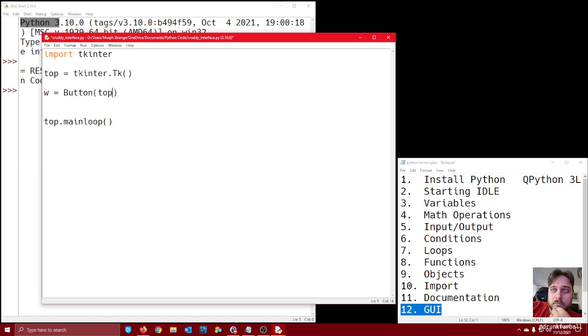Alright, so top is our app object. To our app object, we want to add a button object we're going to call W. Now, after we have told it what object we're going to add this to, we have to define it. We have to give it some character.